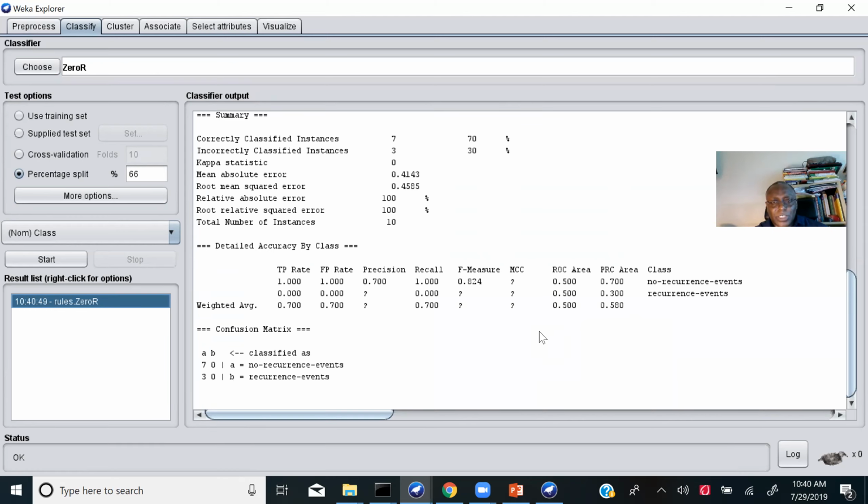So when I run it, this is the result that I got. Correctly classified instance 7, incorrectly classified is 3. So this is not too good. And when we look at the confusion matrix, we can see that we have 7 and 3, which means 7 A and A, which means 7 is good. 3 is supposed to be at B because it's reoccurrence event, but it's at A. So that's why we're getting incorrectly classified 3 here.